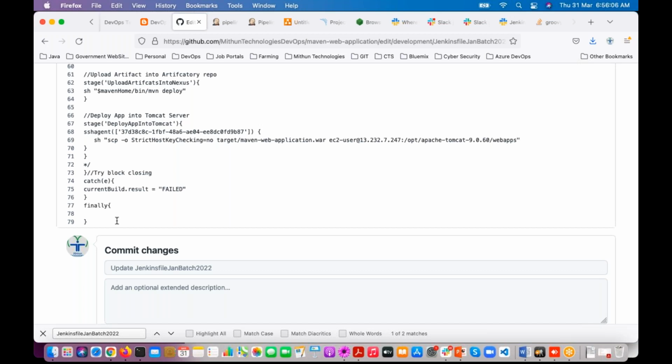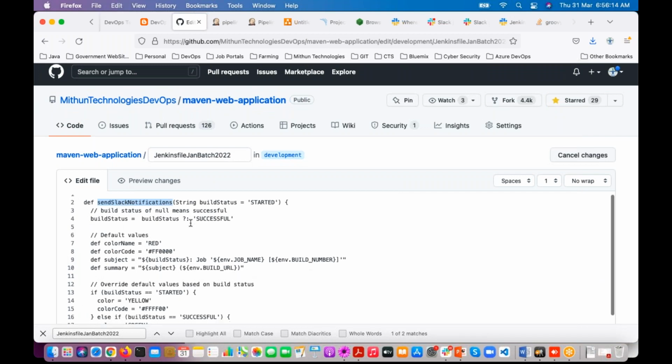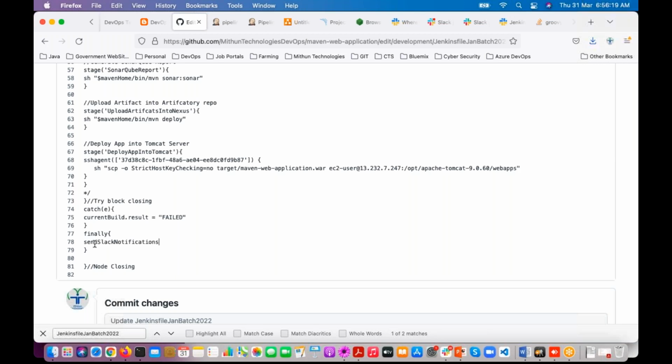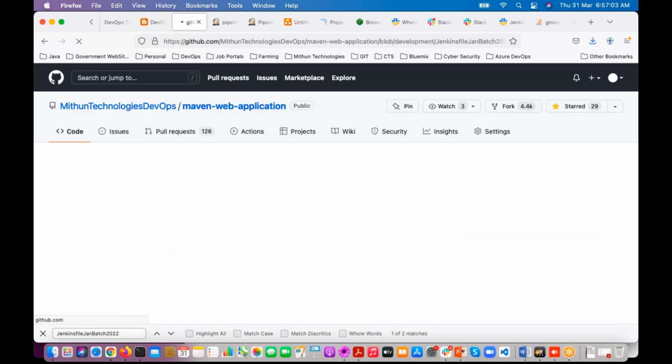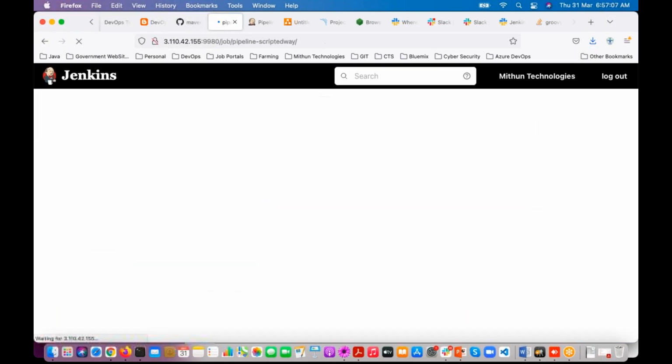Finally block. So here I am going to call that function. Which function? This function. Copy. This function is expecting one parameter, right? What parameter is it expecting? Build status, right? I don't want to hardcode this build status. I want to get that build status dynamically. This environment variable has that build result. Yes or no? currentBuild.result. It will give whether it is a success or failure or aborted. Click on commit changes. Now you can go here, trigger this job. Scripted way, you can trigger this job.